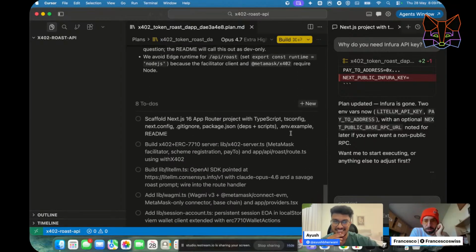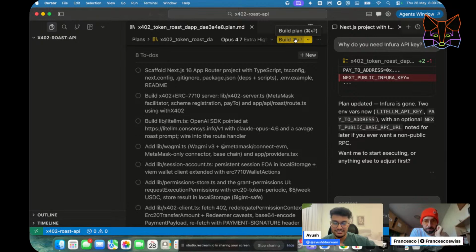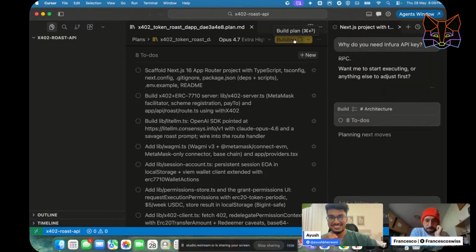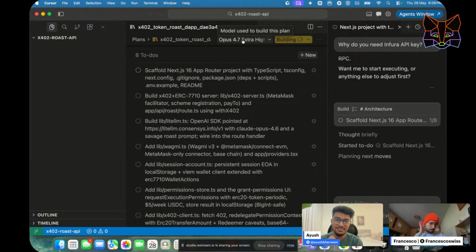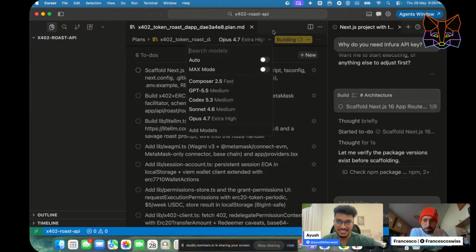X402 is also fully supported here. Let's proceed with the steps, I guess. Let's hit build. Let's do it. I wish I could change the model, but we have multi-select. Oh yeah, we didn't use compose. I think we wanna keep it fast-forward. But if you want, you can change the model to whatever you want.